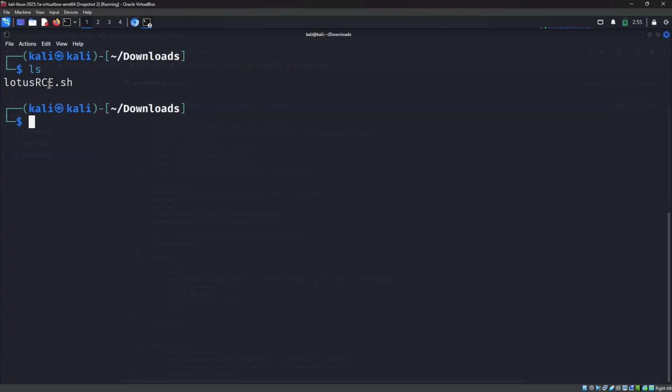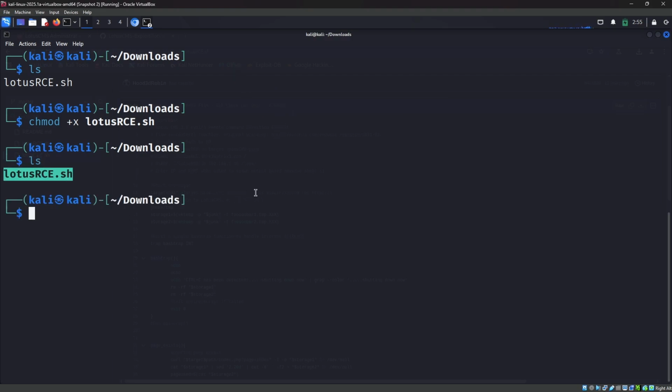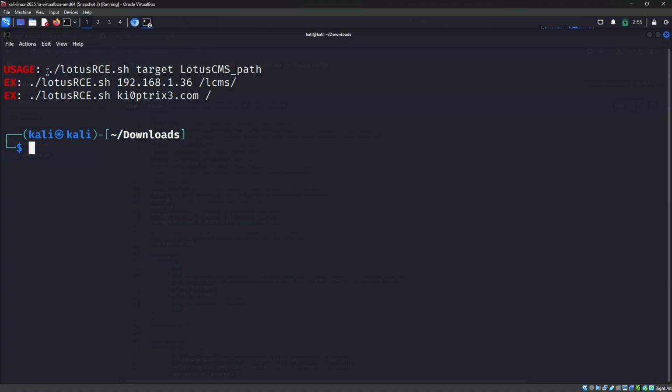Here it's in white color, which means it does not have execute permission. So I'm entering chmod +x lotus rce.sh to give it execute permission. Now when I enter ls, I will be able to see that it's in green color, which means it has execute permission. Now I'm entering ./lotus.sh. It's saying the usage is ./lotus.rce.sh, the target and the Lotus CMS path. There's an example here, /lcms or Kioptrix3.com. So you just need to specify lotus rce.sh and the target, which is our target IP.